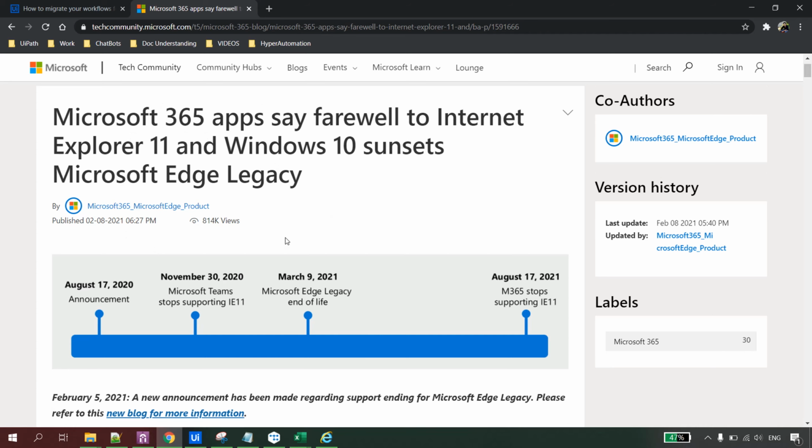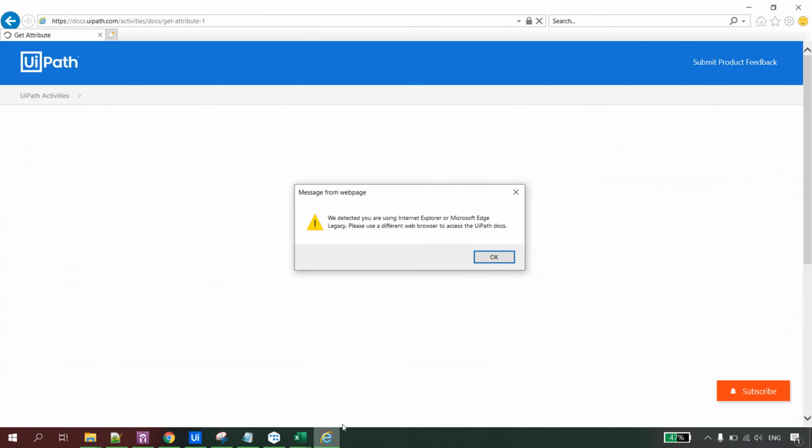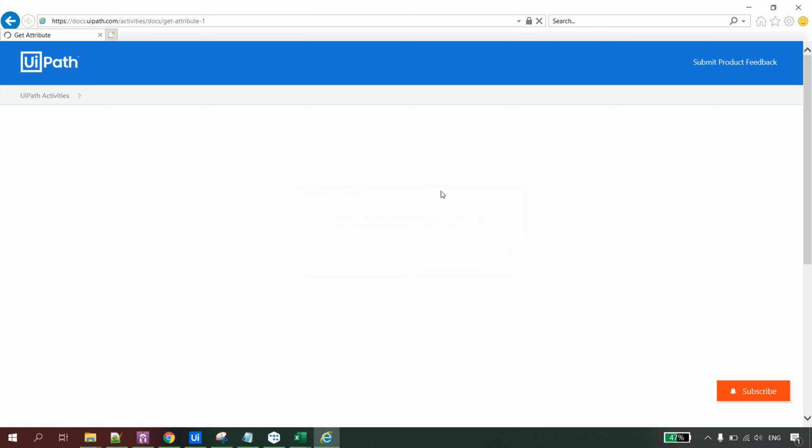As of now, if you have noticed, if you open some of the applications like docs.uipath.com on the Internet Explorer browser, this is my IE browser, you will see we are getting a message: we have detected you are using Internet Explorer, please use Microsoft Edge browser, right? That is how most of the applications are now migrating from the IE browser to the Edge browser.